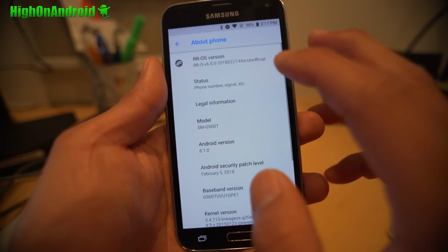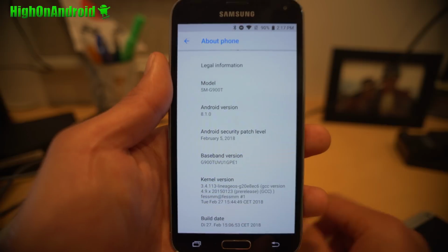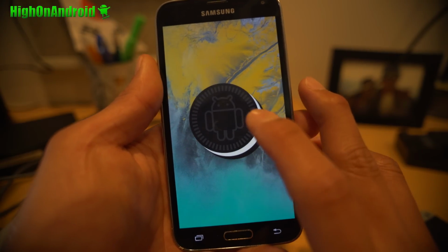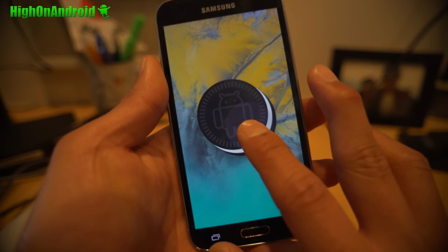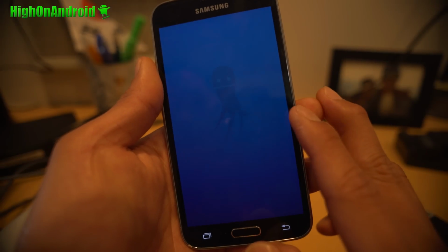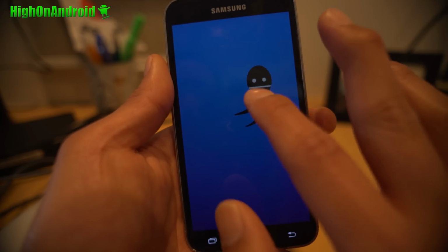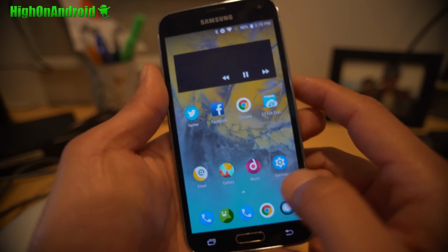And let me go ahead and show you about the phone. I'm running Android 8.1.0, so you get the latest Android Oreo. Ooh, wait, that's an Oreo. That's an Oreo chip, cool. And you'll be able to get this, cuttlefish. Hey, all right, pretty cool.